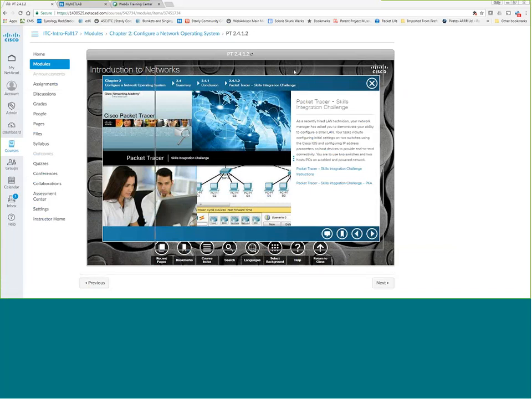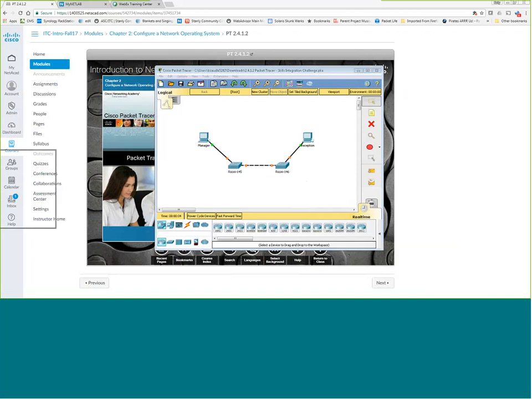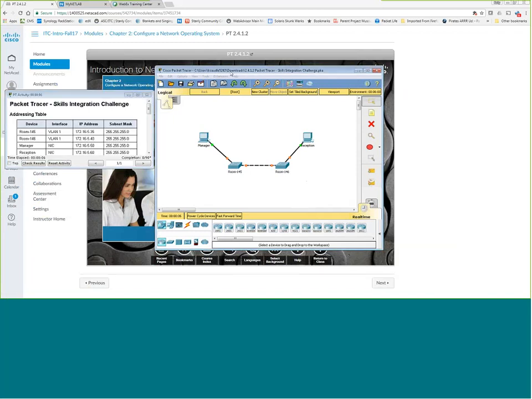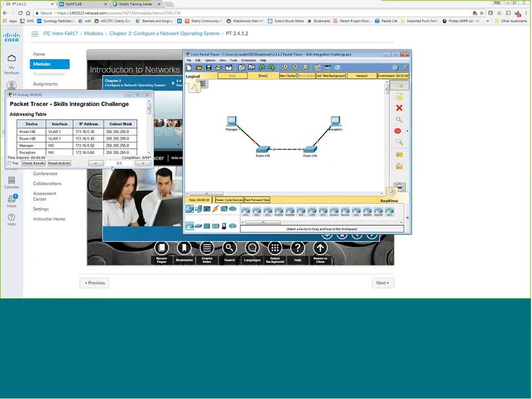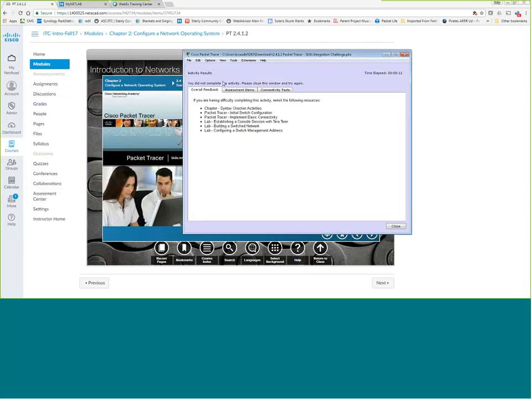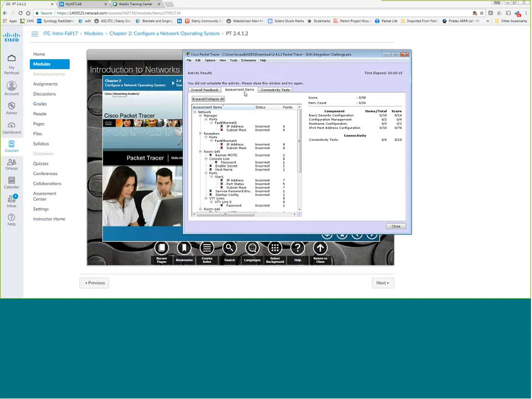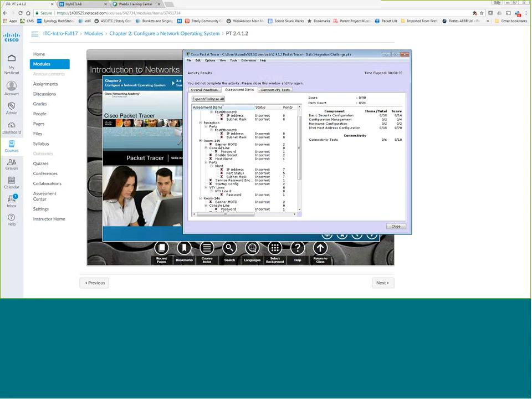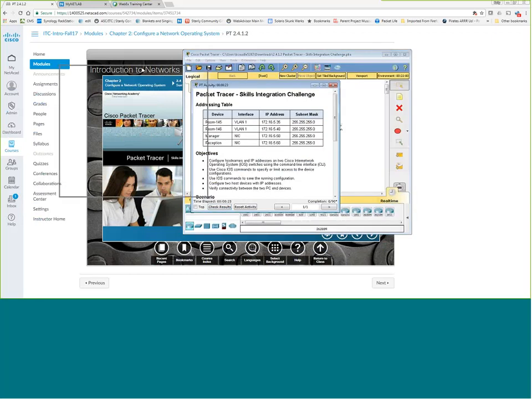And so here's your skills challenge, and here's what it's asking you to actually do. By the end of Chapter 2, you should be able to do all these things. But you'll notice that when I do a check results, it will tell me what I've scored. You did not complete it. And if you click assessment items, it will actually show you what you've done correctly and what you've not completed correctly.